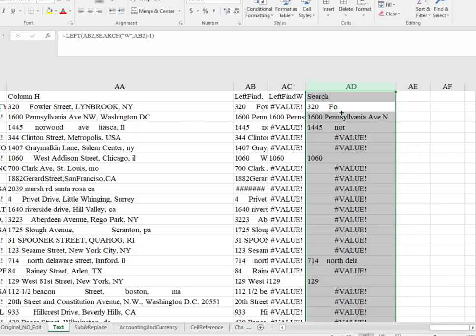In this case, we'll see that search is not going to be case sensitive. And so in some cases, that's going to work better than find, but in other cases, you might want it to be case sensitive. So you should use the formula that's going to work best for your particular situation. You'll also notice that we have an error here. Again, if we're asking it to find text that doesn't exist, it cannot return a value.